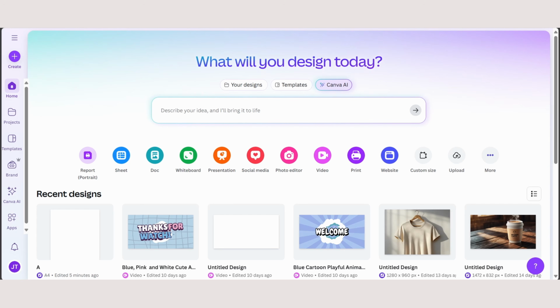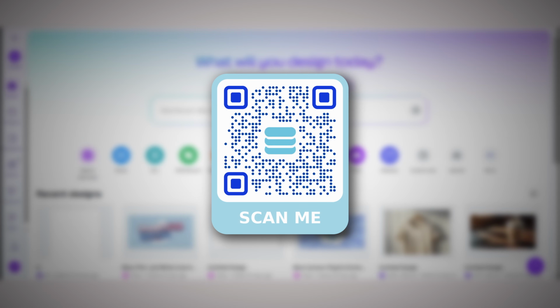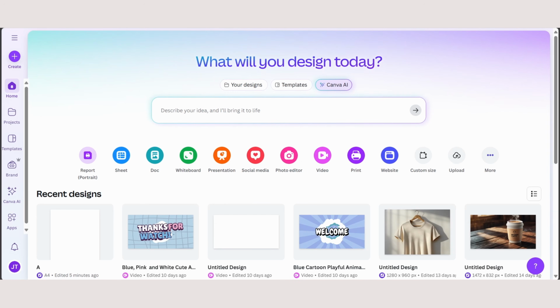Today I'm going to show you how you can create custom QR code designs. So if you haven't already, sign up to Canva. And to begin with, I'm going to open a canvas.